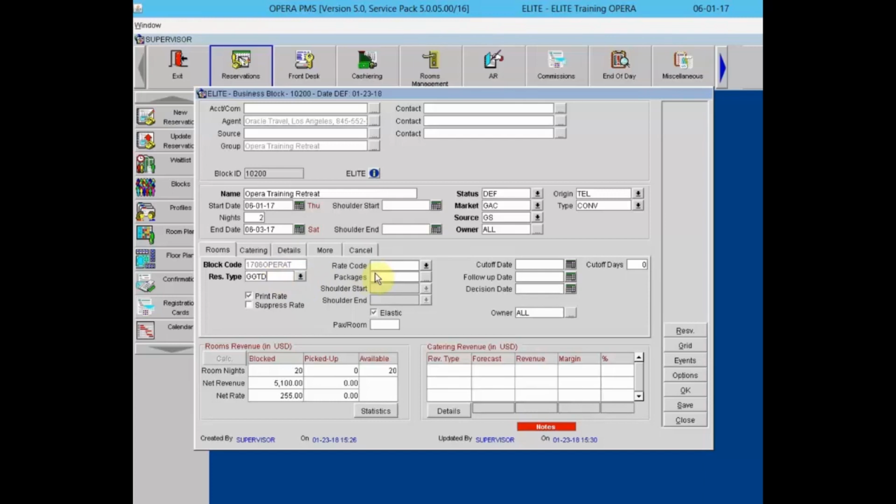The next box would be the print rate. This checkbox allows the rate to print on guest documentation. When unchecked, the rate will be hidden from the guest. Suppressed rate checkbox. When checked, this box will suppress the rate from the user unless they have permission to view the suppressed rate.